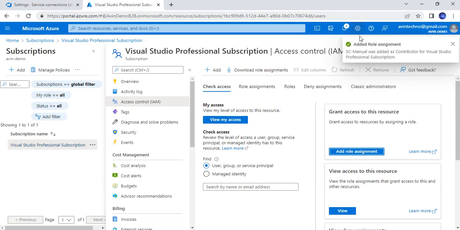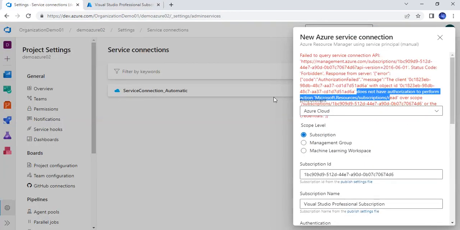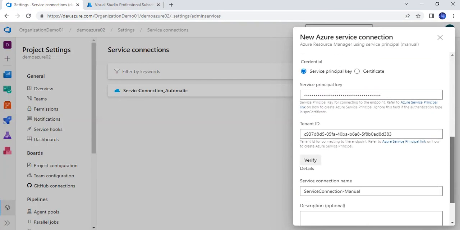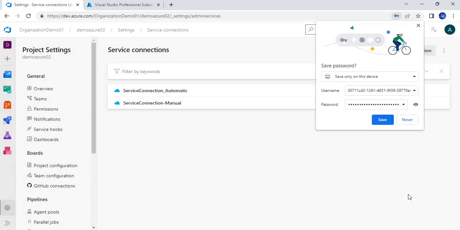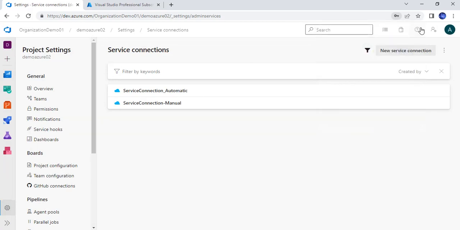We are getting a message that the role has been assigned. Now what I will do, I will go once again here and then I will verify and save, right? Okay, so it has created this service connection, right? Earlier we were getting this error, but now we are no more getting that error and it has created it for us. So this was about the creation of service connection as an automatic process, right? Got it? Okay.